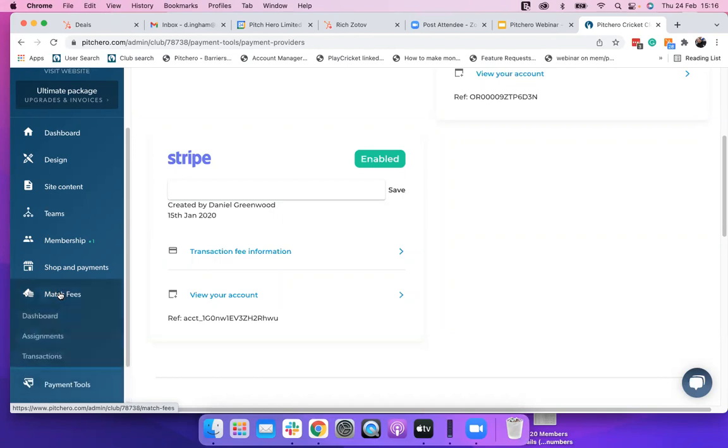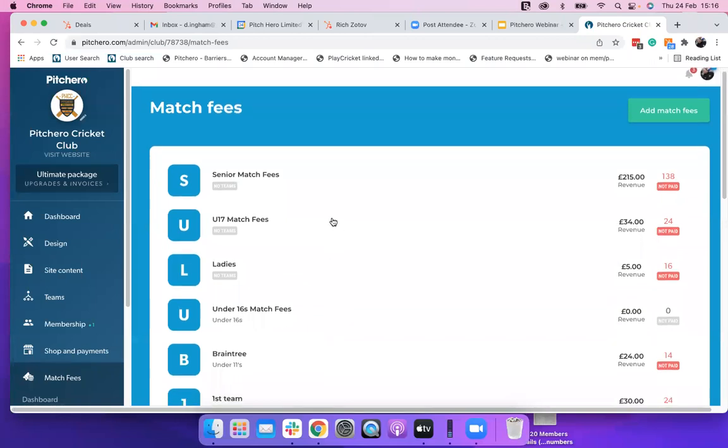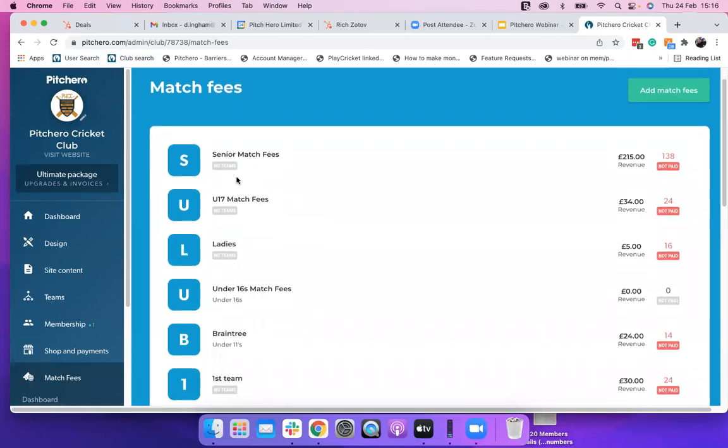So again, we'll go into match fees and we go into what's known as a dashboard. So bear in mind, this is a training site. A few are already set up. So these are all ones we've set up previously within the system. Okay. You also can see as well, it says there, for instance, senior match fees, and it tells me what sort of revenue. And again, it tells me the people who haven't paid. I can click into them if I wanted to have a look at that.